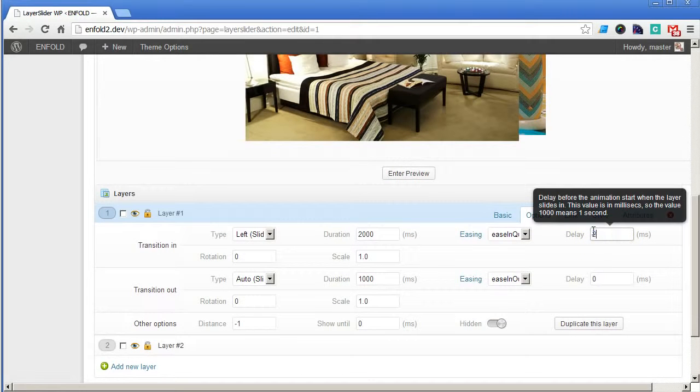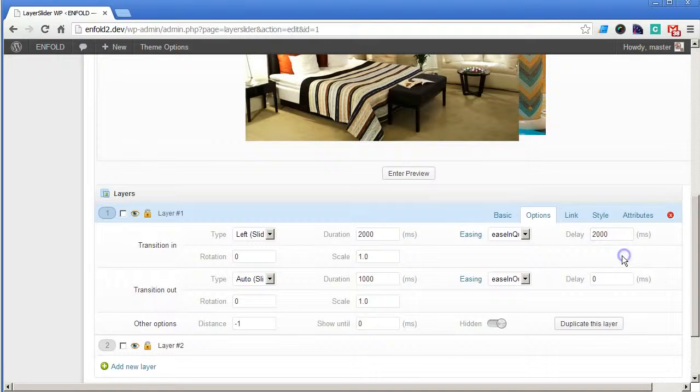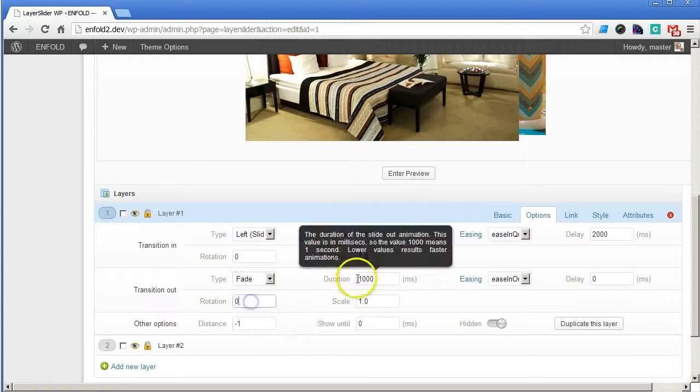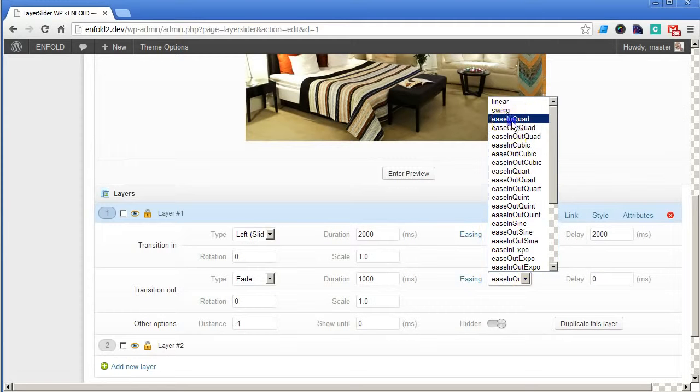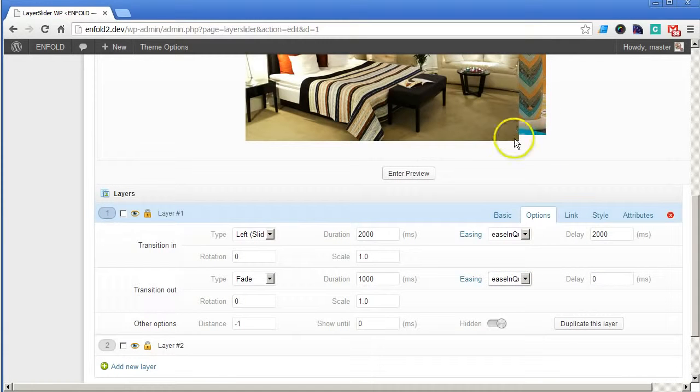So let's make it pause for another 2 seconds. And at that point, it's going to execute this transition out. So now it's going to be exiting the stage. And let's make it fade. It'll fade out. Fade, yeah. And it'll fade over a 1 second time frame. And again, this is just how smooth the animation is.